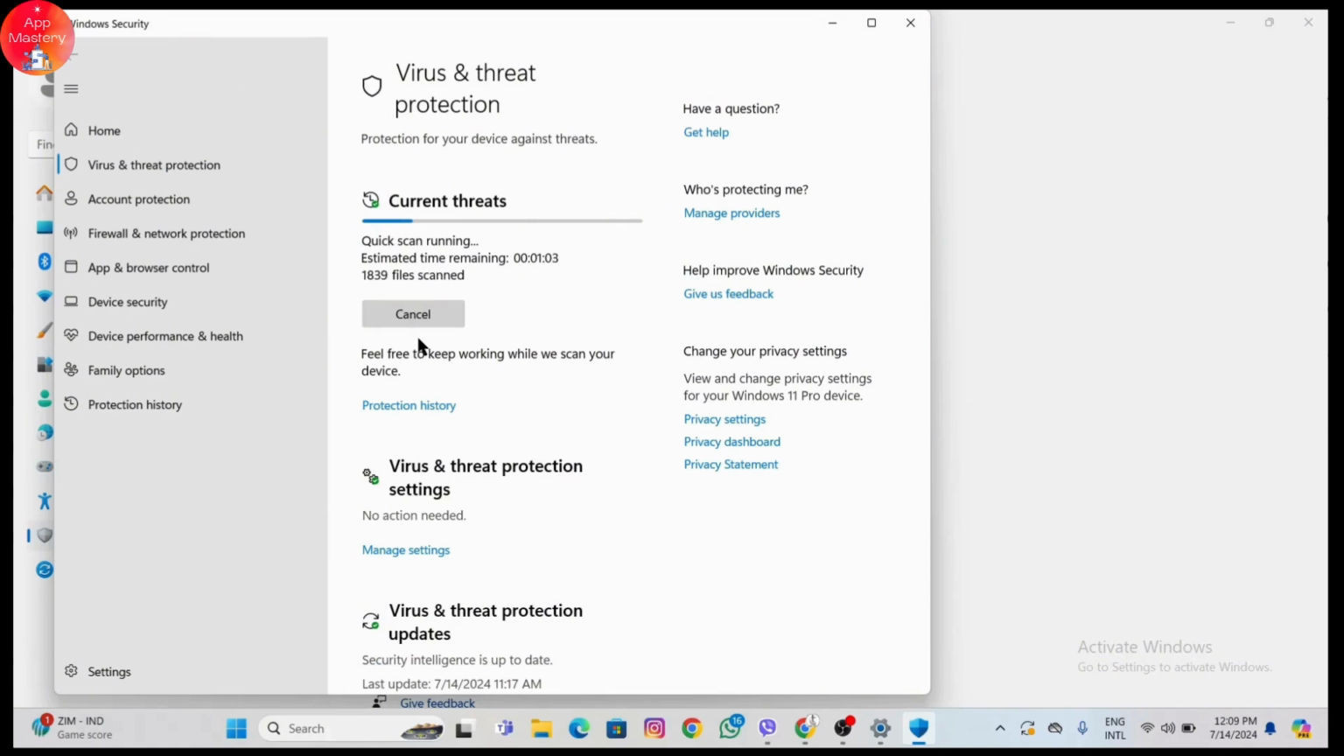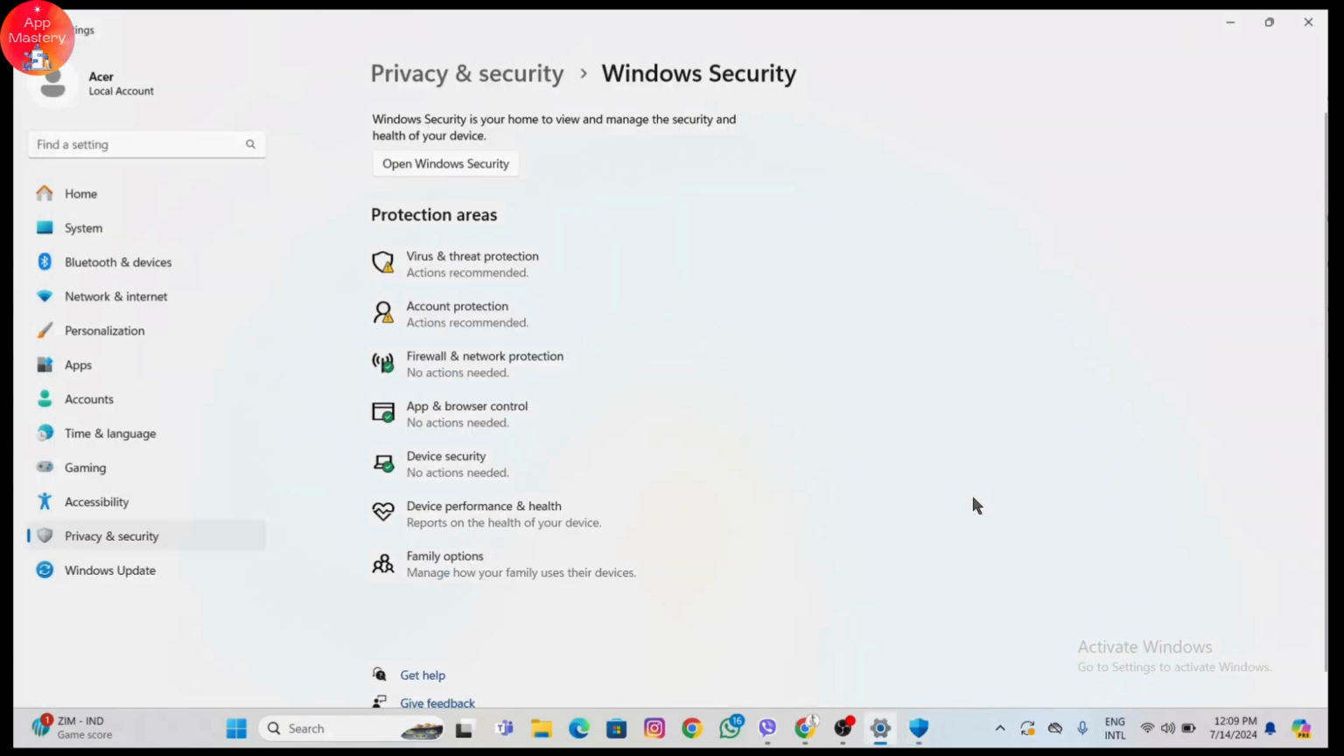And there you have it, 6 steps to troubleshoot and fix automatic shutdown problems on Windows 11. If you've followed all these steps and are still experiencing issues, it might be worth considering a professional diagnostic or checking for hardware issues. Thanks for watching this video and I hope it was helpful to you.